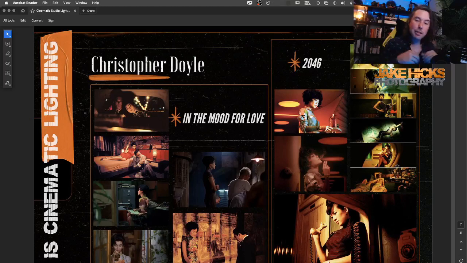And again, that's something that we can use to our advantage. Do we want to have that kind of element where we're peeking in on something just to give it a little bit more intimacy? So yeah, beautiful work from Christopher Doyle there, specifically color as well.